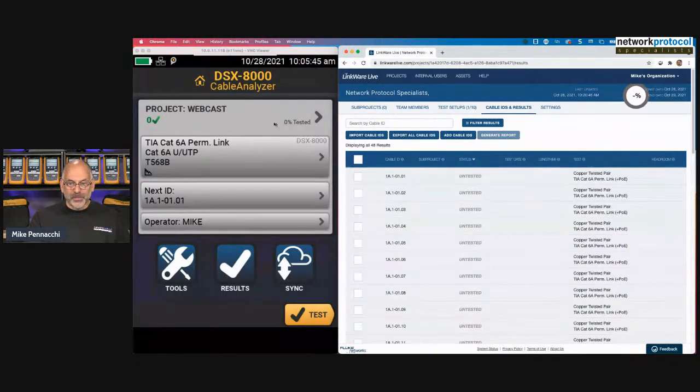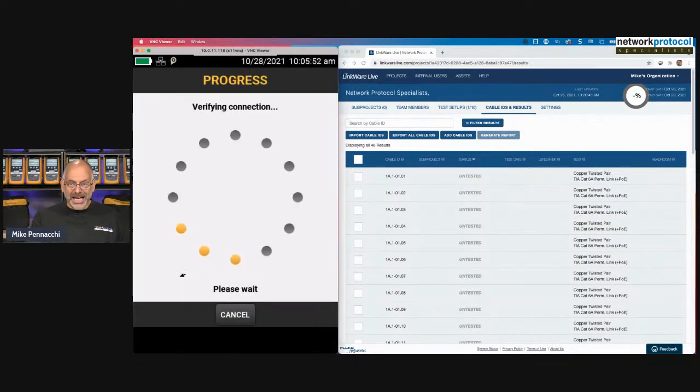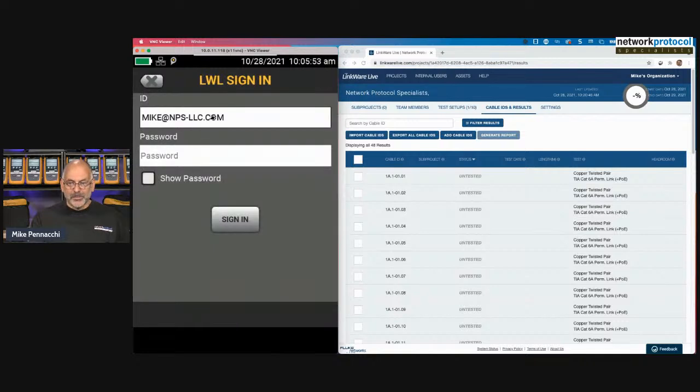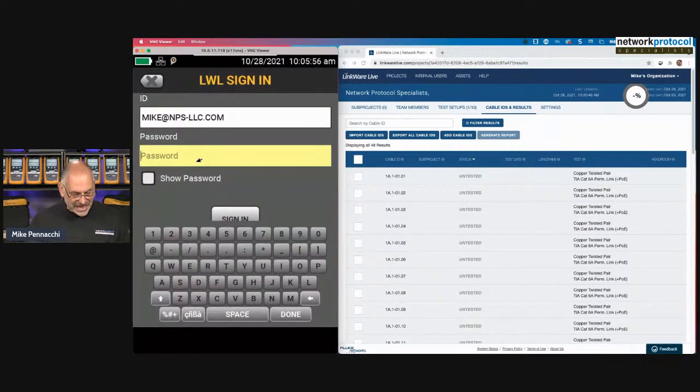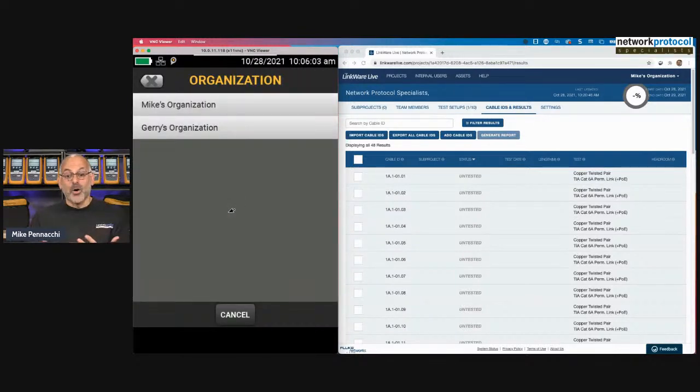So now, if we come over here to my Versiv and I go to Tools and I click on Sign In, I put in my email address, I type in my password, and I hit Sign In. So now I'm signing in to Linkware Live from my Versiv. My Versiv could be anywhere in the world. All we need to do is connect it to the internet.